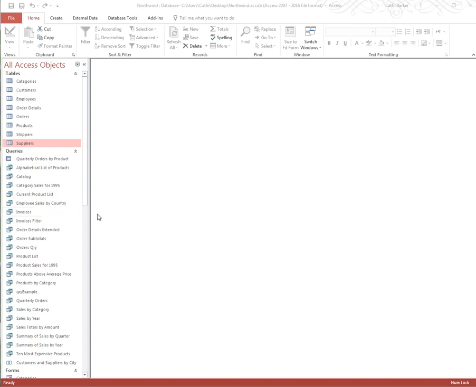Now, having opened the Northwind database and using the navigation pane, I'd like to first of all have a look at the tables. As you can see here in your navigation pane, there are in fact 8 tables. 1, 2, 3, 4, 5, 6, 7, 8. Yes, I'm not going cross-eyed. There are in fact 8 tables containing very different information.